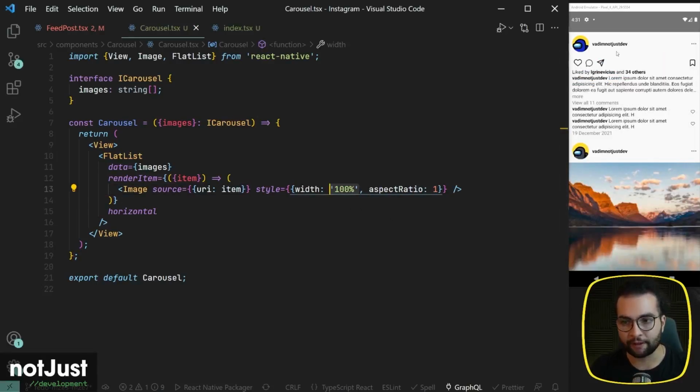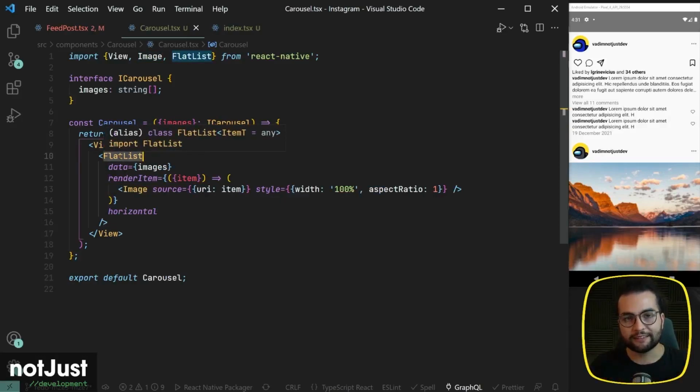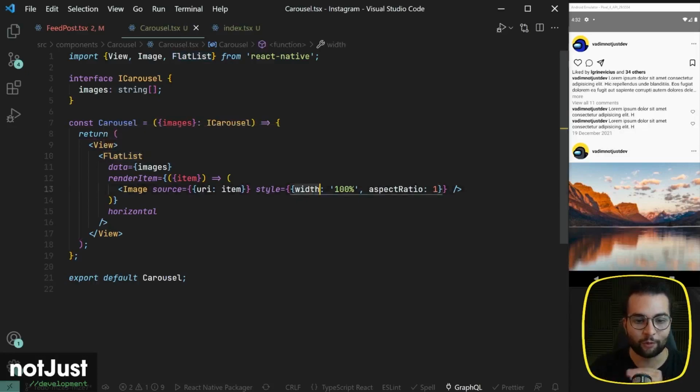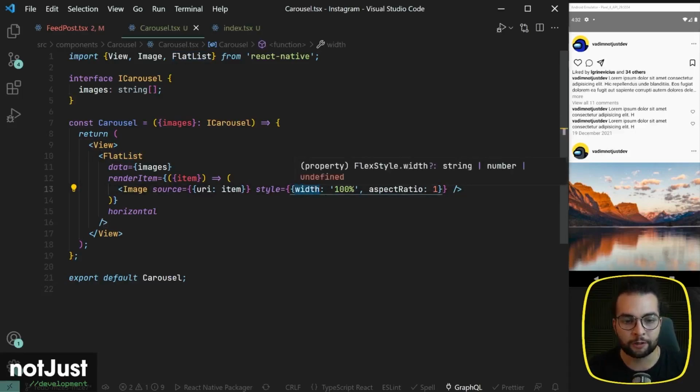And why is that happening? This is happening because our image is displayed in a horizontal flat list. Now, the width of a flat list depends on the width of all the items. But we said that the width of our item depends on the parent, on the flat list. In this case, it's a circular dependency and it doesn't know what width to take, because flat list depends on the width of items and the item width depends now on the width of a flat list.